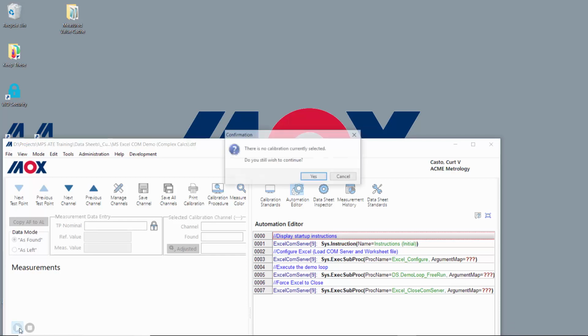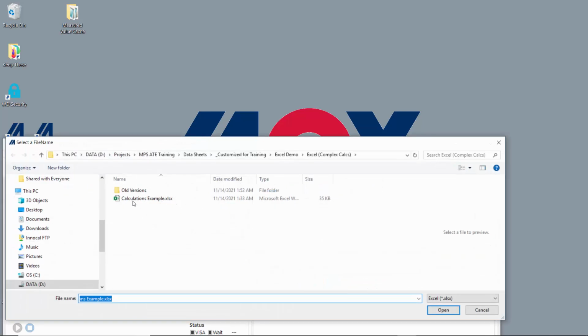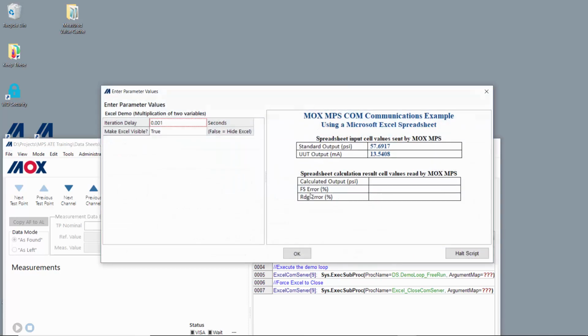When I do, MPS is going to actually launch Microsoft Excel. So here you can see that we have its instructions telling us how it's going to use Excel, and we are not going to read all that now. Then it's asking for the Excel spreadsheet that we're going to use. And now it's actually loading the Excel application. This takes a few seconds because Excel is a pretty big application.